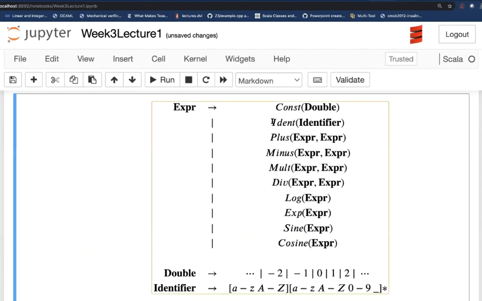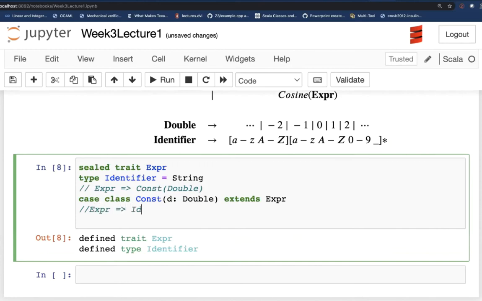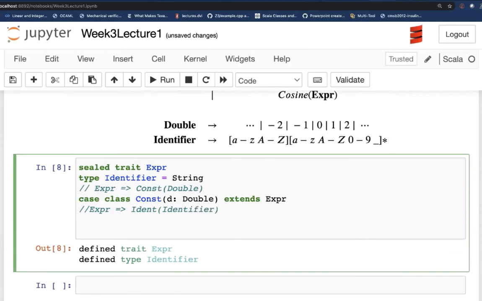So let's do this rule. How about expression gives ident, that's the name of the constructor, identifier. Can someone type in the chat window, how would I write this out in Scala? Okay, so someone's really fast here. Very good. Case class ident, used a capital I, perfect. I, S, whatever you want to call it, extends exp.